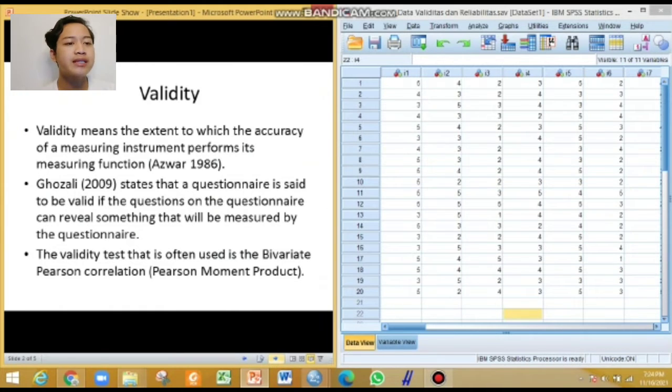This means that the quantities obtained from this measurement accurately reflect the facts or actual condition of what is being measured. Next, according to Ghazali, a questionnaire is said to be valid if the questions on it can reveal something that the questionnaire will measure. The testing technique often used by researchers to test validity is the Pearson correlation, commonly called the Pearson product moment. This analysis is done by correlating each item score with the total score. The total score is the sum of all items.